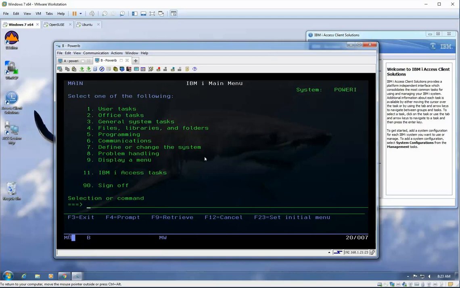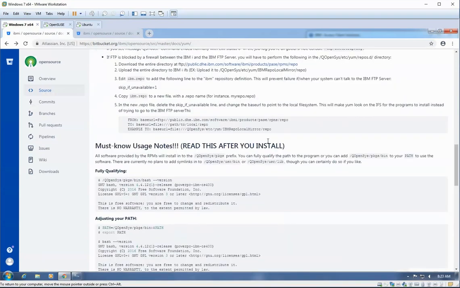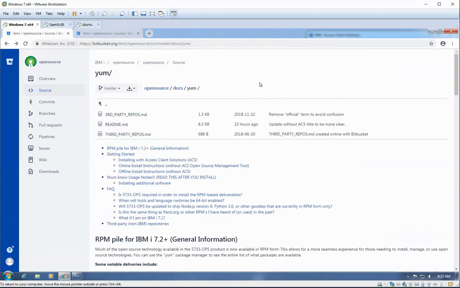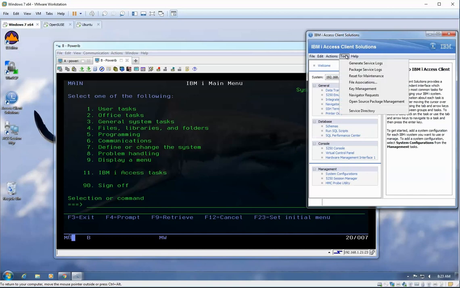Why don't we jump over to Access Client Solutions and just go through the install piece. There is a URL I'll share in the meeting notes about how to get started with the install. I've got it right here somewhere. There's a getting started section here, but you can read through that on your own time. We're just going to jump in and start actually demoing. In Access Client Solutions, it's kind of buried underneath Tools. There's this Open Source Package Management.